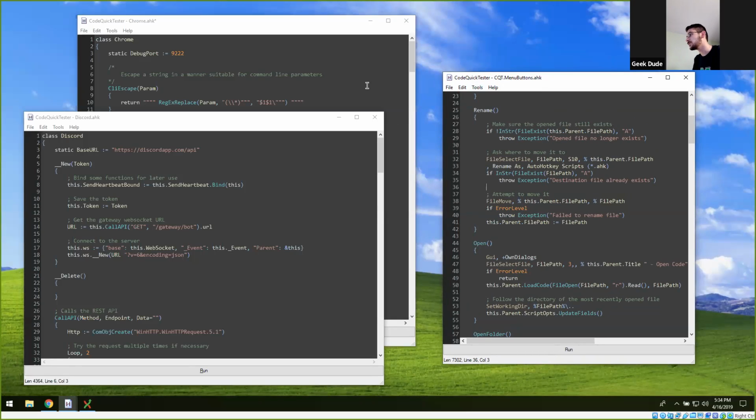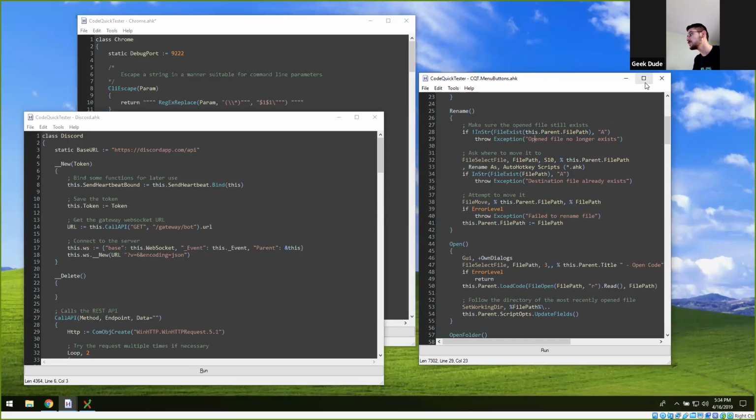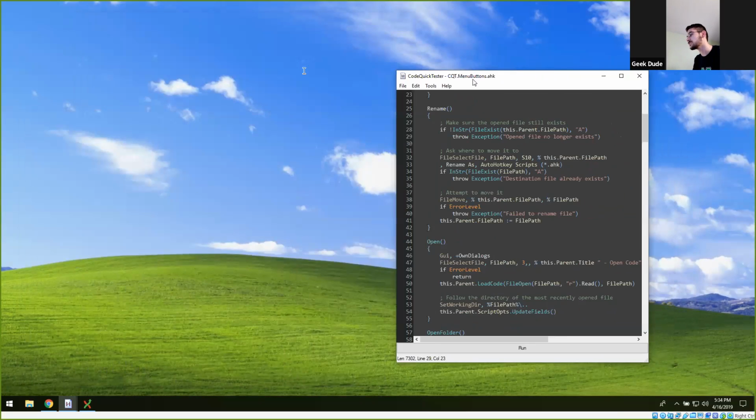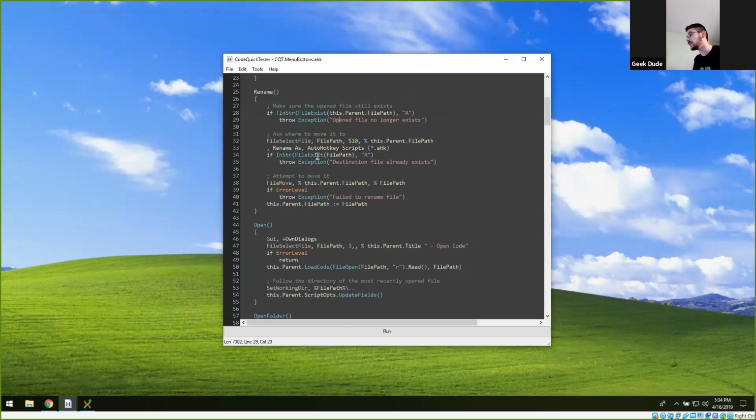Yep. And I pulled up a couple of files where I use throw in my code. Cool. Over here in this window is actually the code for my script editor that I'm using. And in this rename method, I'm using throw in 3 separate places.